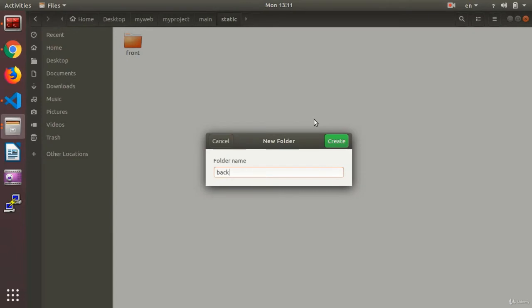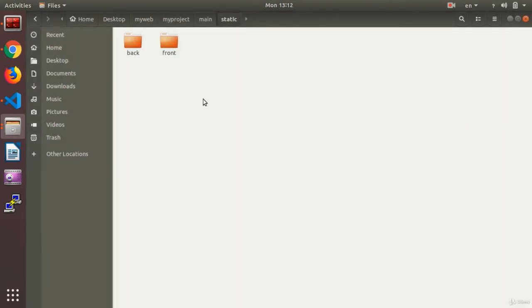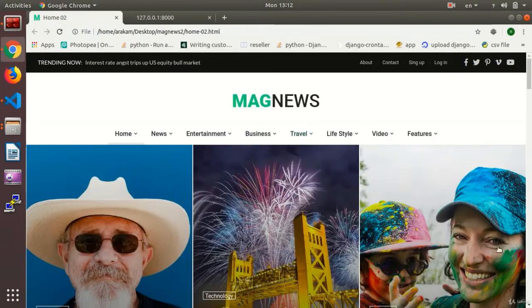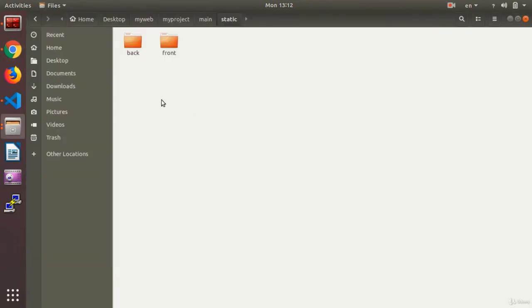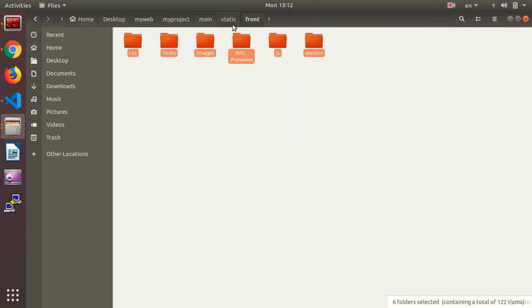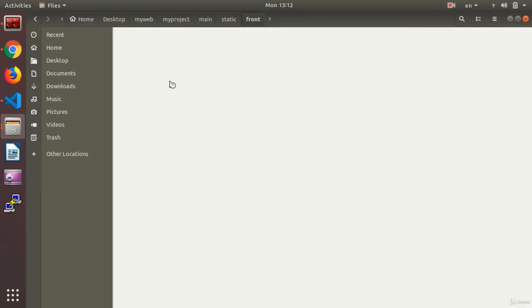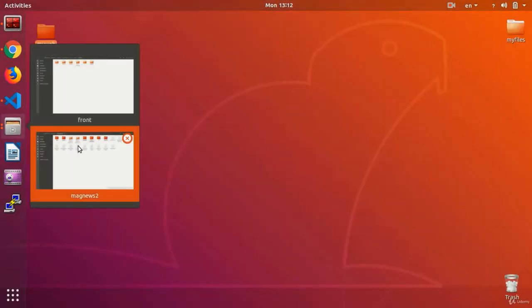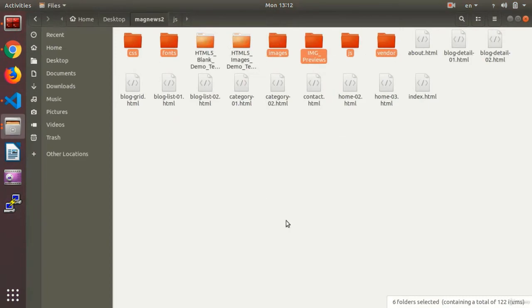One is called front, and one is called back. The front files that the user sees on this home page will be set inside front, and the other one for the admin will be the back end, and it will be set in the back folder. So we have made two folders, back and front. These files are set inside static and the front folder. This is the first part of our project, the first step.